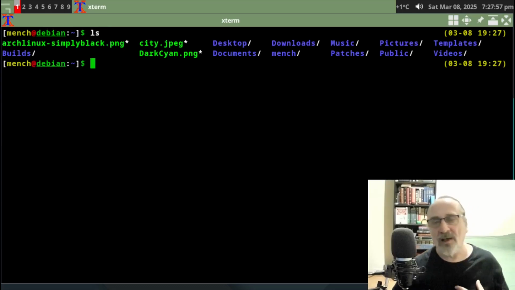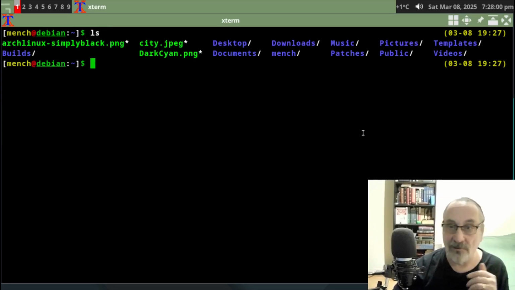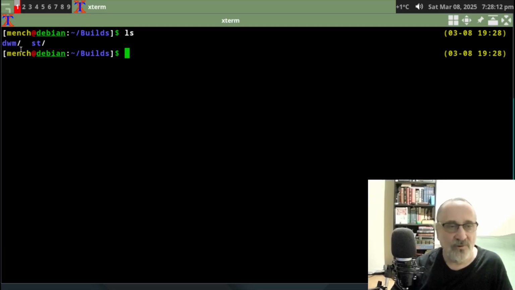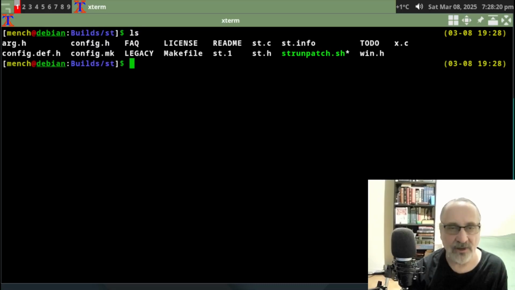So now my script or my installer, whatever you want to call it, put a builds folder here. See this builds folder? We're going to cd into there, cd into builds, clear the screen. Let's ls it. And we have two folders now. We have an ST folder and a DWM folder. So I'm going to cd into ST folder. I'm going to clear the screen. I'm going to ls it.